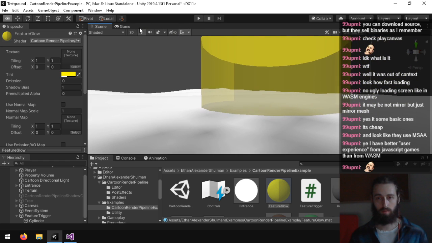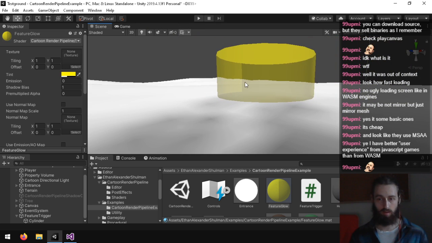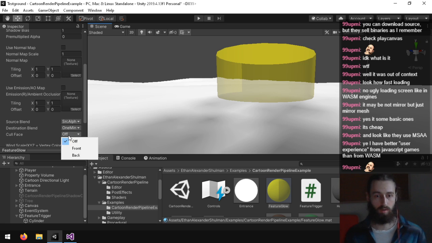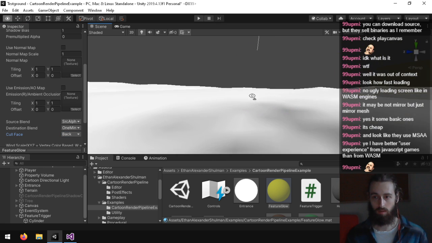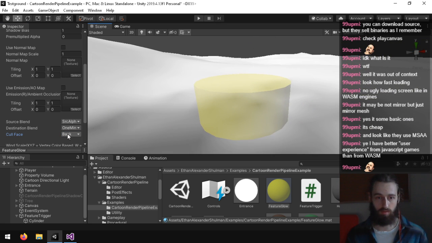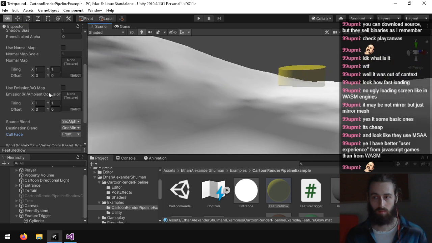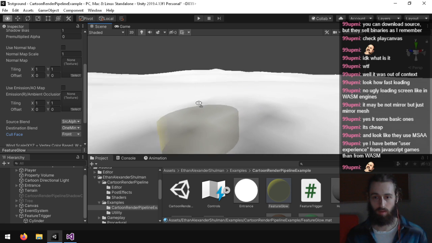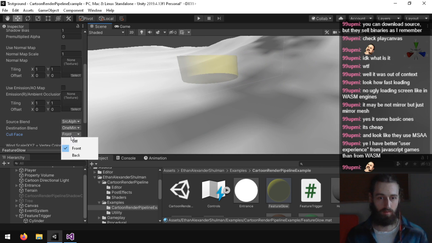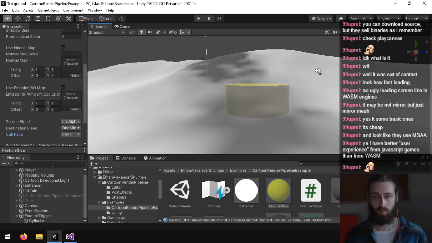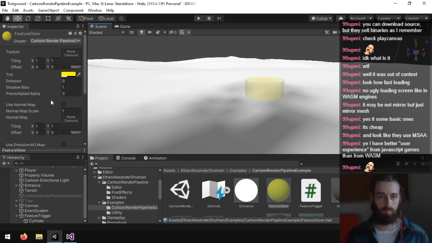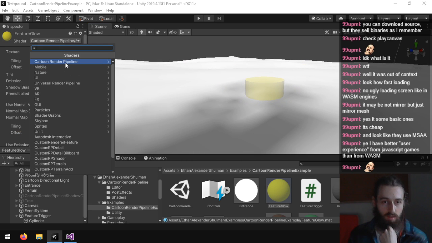I don't know why there's that line right there. I guess that's where there's overdraw. Yeah, okay, so we'll just do cull face. I don't know if we want to do cull face back or front. And also I just realized I want this to be unlit.